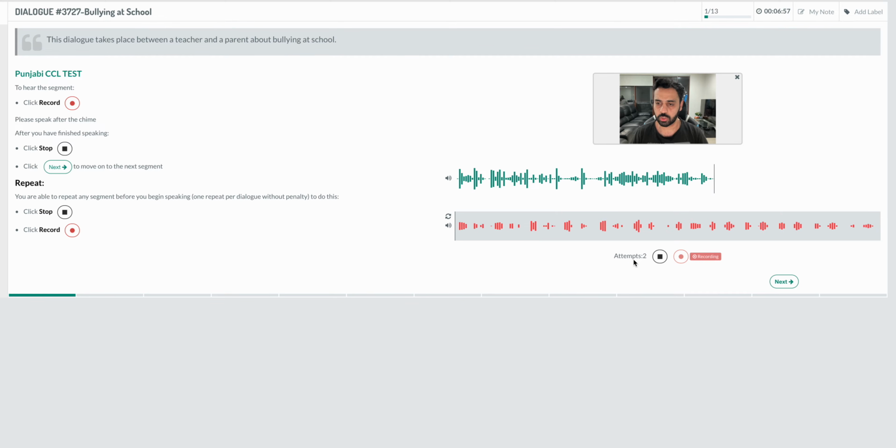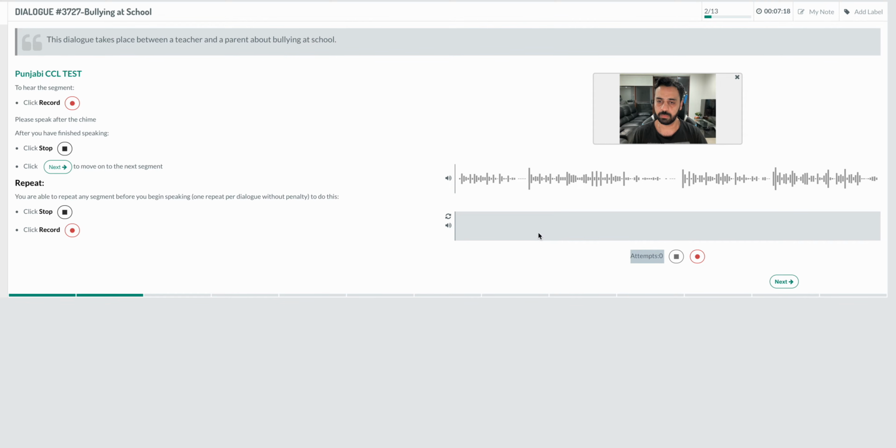And there we go. It also shows you how many attempts you are taking, so it gives you a clear indication. That means you have already taken a repeat, and this is your second attempt at this particular segment. As soon as you're done, you click stop, then go to the next segment, and you repeat this for the entire exam. There is no break in between the two dialogues. It's a continuous 30 minute exam approximately, and most students finish in around 25 minutes. That is the time frame you have.